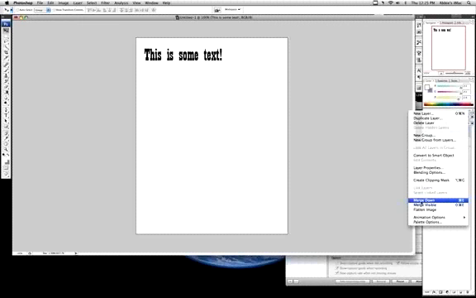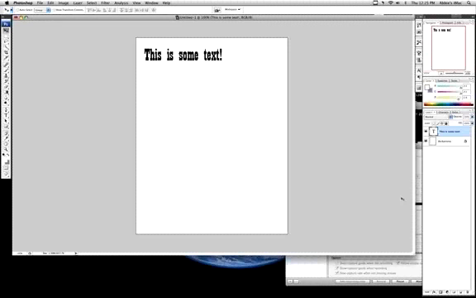There's no real reason to merge down for these things unless you want to lock pieces together, because you can save as when you're ready to save your JPEG, even with a number of layers in existence. So this is how you basically work with text.